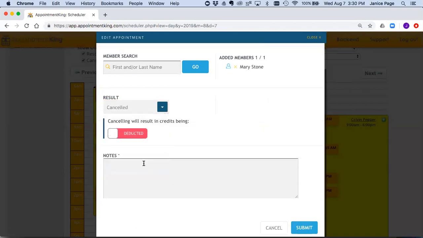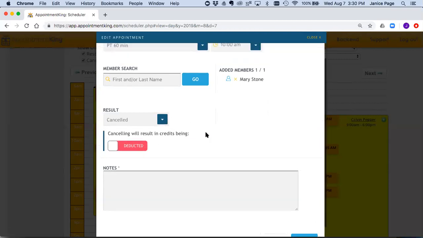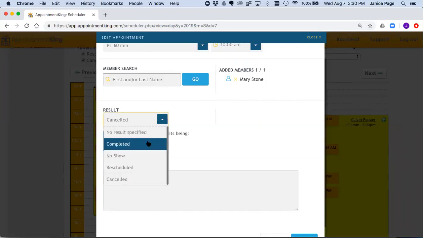If Mary cancels this appointment, you have the option to deduct or refund the session. So if Mary called us 2 days ahead of time and said, you know what, I'm not going to be able to make it next Friday. I'm going to call you back to reschedule. We might want to refund that. If she calls me 10 minutes after her appointment started and says, I'm not going to come today, I may want to deduct it. So you have that option right there.